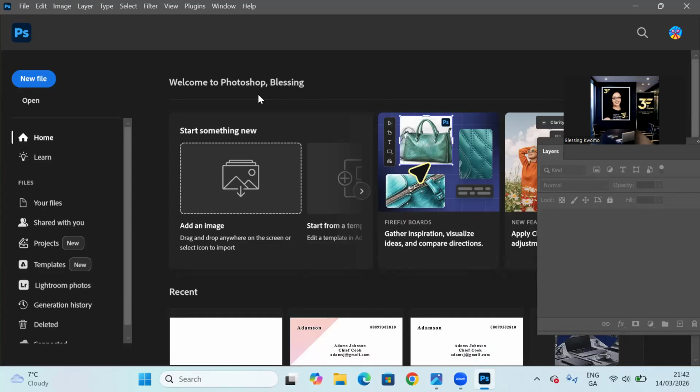The next step is to create a new document. And to do that, we will click File at the top left of the menu and select New. There are other ways to do this, but we will stick to this method.